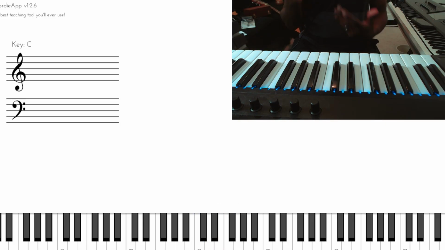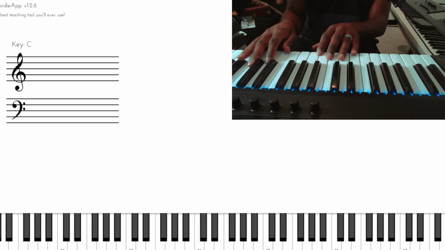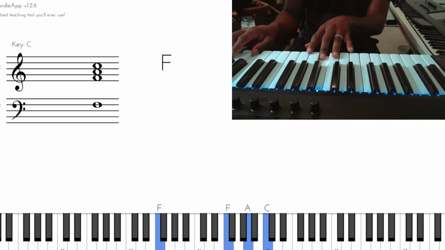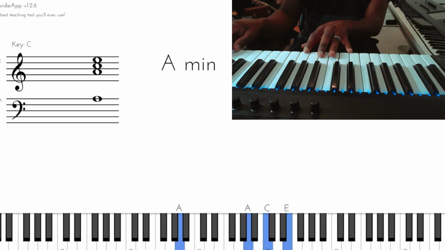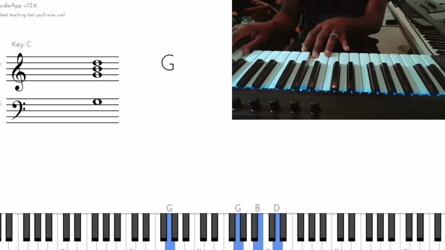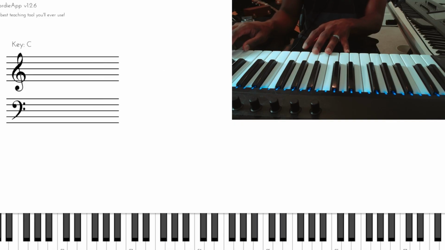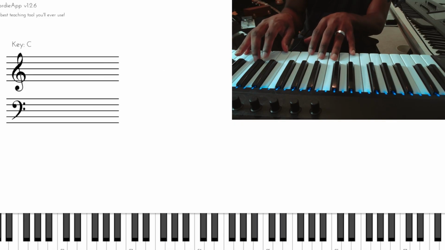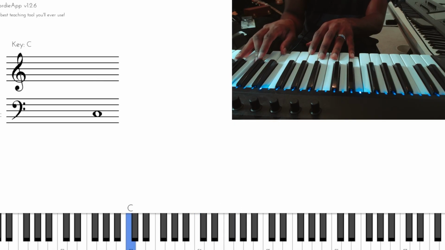Okay, so for this video, I'm just gonna do a pretty common progression. So we're just gonna do C, which is the 1, F, which is the 4, A, which is the 6, and G, which is the 5. Okay, so if you play your chords like that, there's nothing wrong with it. Just a little basic.